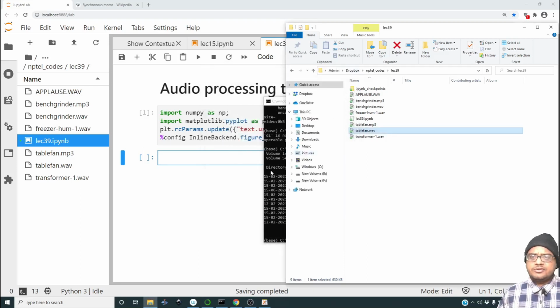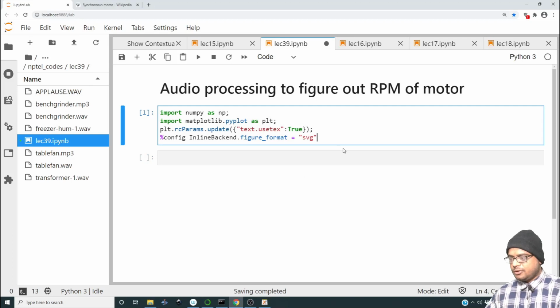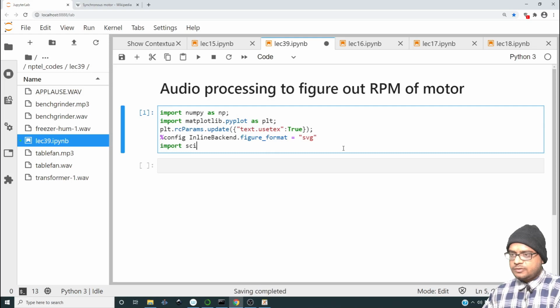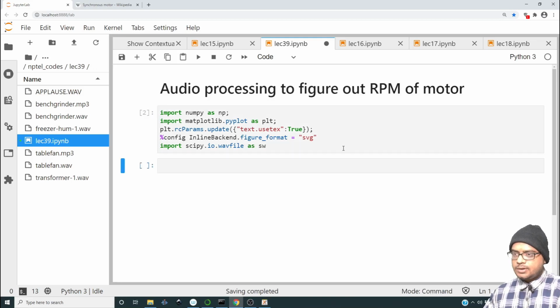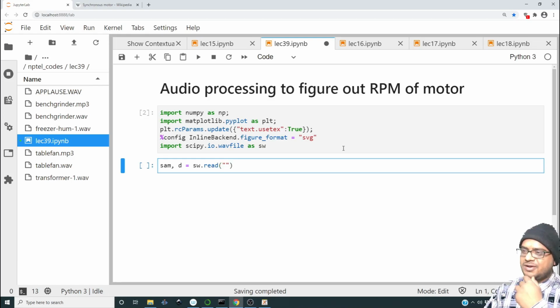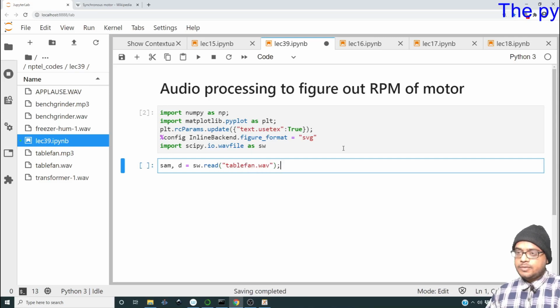But we can fetch all this information from Python as well. So before going to that, we need to import the module which is going to help us to import a .wav file. Import scipy.io.wavfile as sw, and let me run this cell. So let's do it. samples comma d is sw.read. We're going to give the name of the file. The first file we're going to analyze is the table fan, so tablefan.wav. Alright, let me run this.